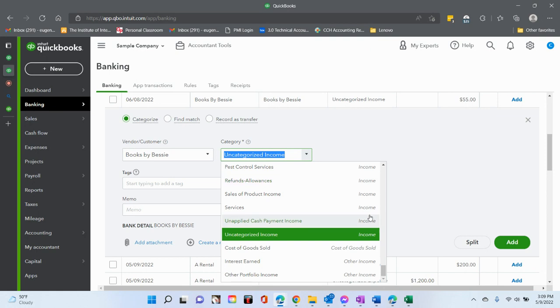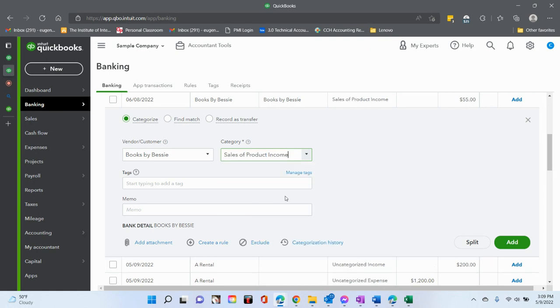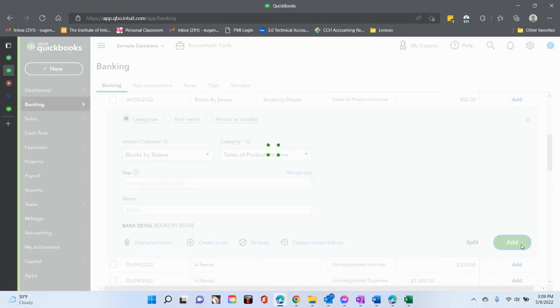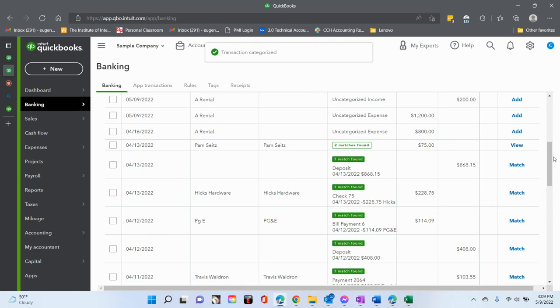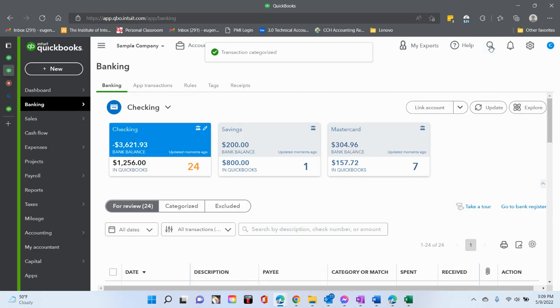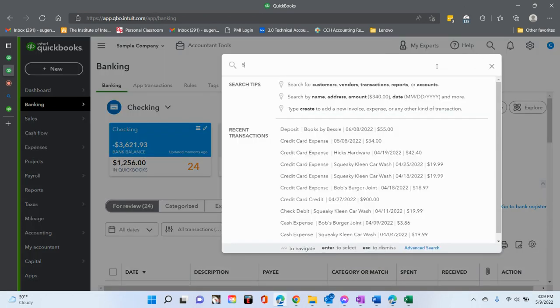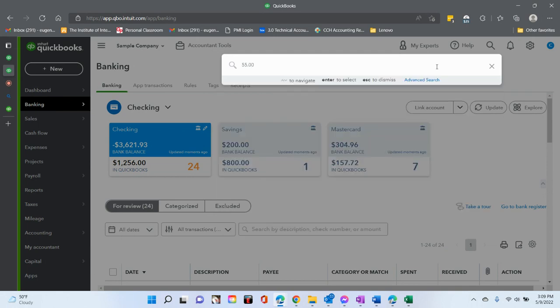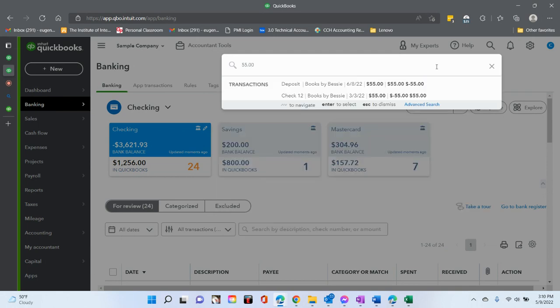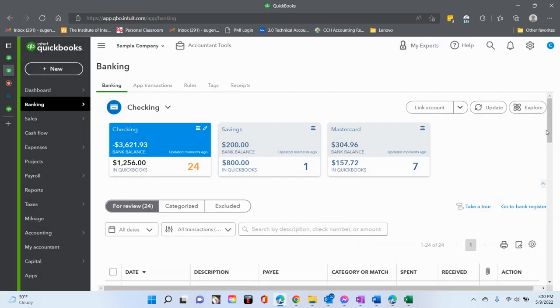It's some type of income that we received, so I'm going to put it in sales of product, and I say, okay QuickBooks, I'm going to send this transaction through the door, and I put it in my account. Now, if I go again to the search bar and look for $55, look at this. Now QuickBooks knows about it because I told QuickBooks that this was a sale-related transaction, and it categorized it as a deposit.